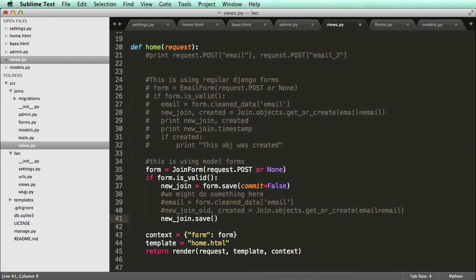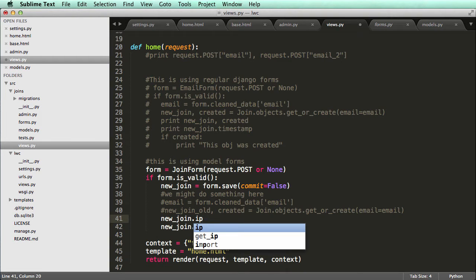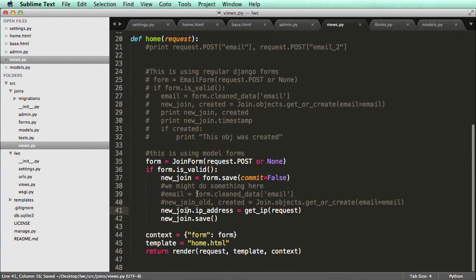And we'll add new join.save again. And then I'm going to add new join.ip address equals get IP of the request. All right, so that's that. All right, so now that we have that, let's actually go ahead and try it out.